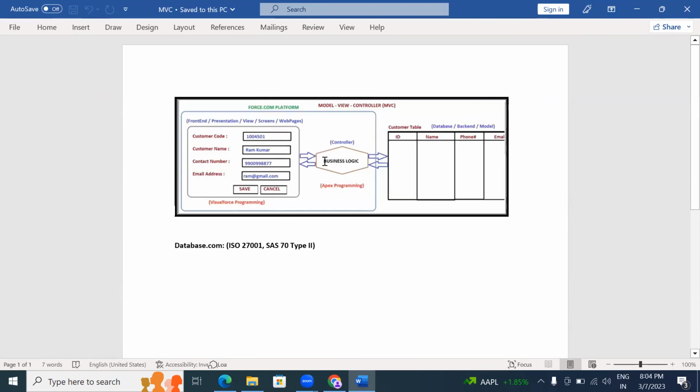Okay, and this mediator layer between the front end and the back end is called the controller layer. And this backend table is called the database layer or backend, or it is also called the model. Okay, this is front end, this is backend. Between these two, we have a controller layer, where you are going to write the business logic using Apex programming.